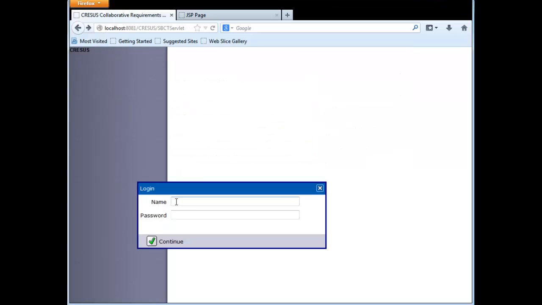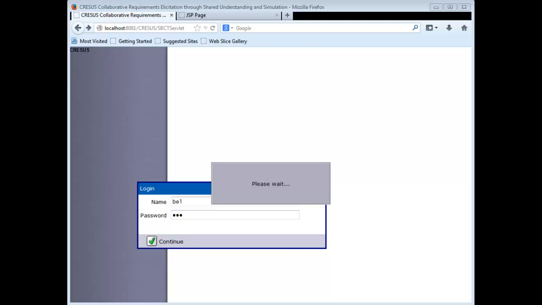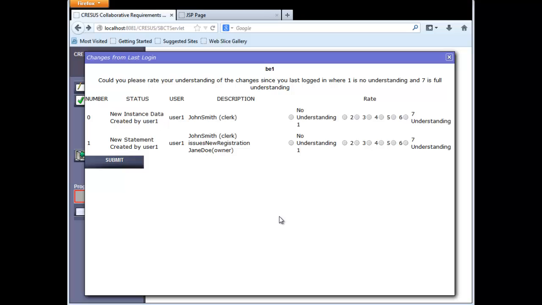And then we can log in as the business executive, BE1, and the same password BE1. As part of the experiment, a survey will appear with any changes that have been made since you last logged in. In here it's asking to rate your understanding of the changes since you last logged in, where 1 is no understanding and 7 is full understanding.